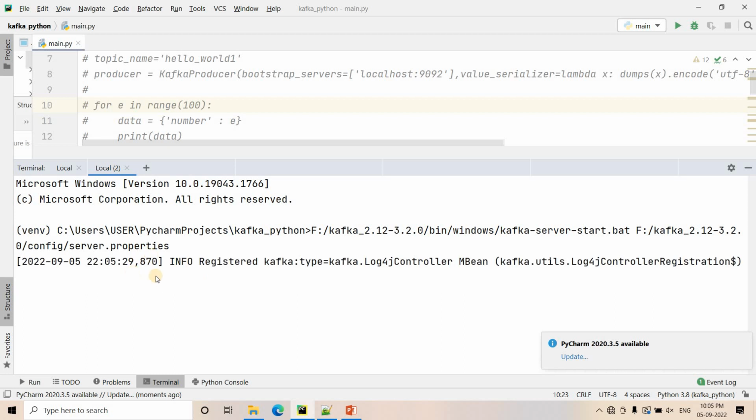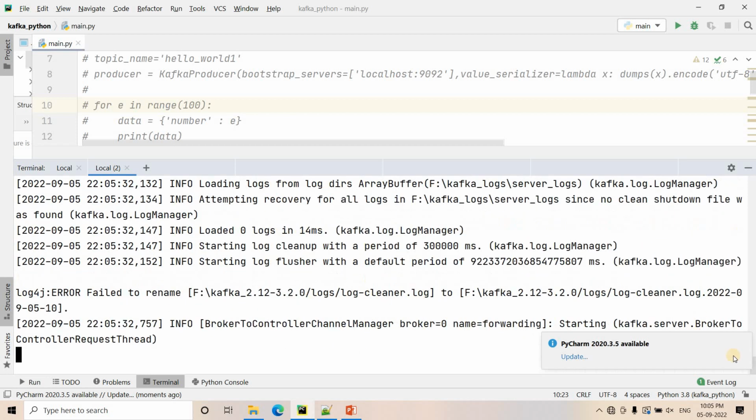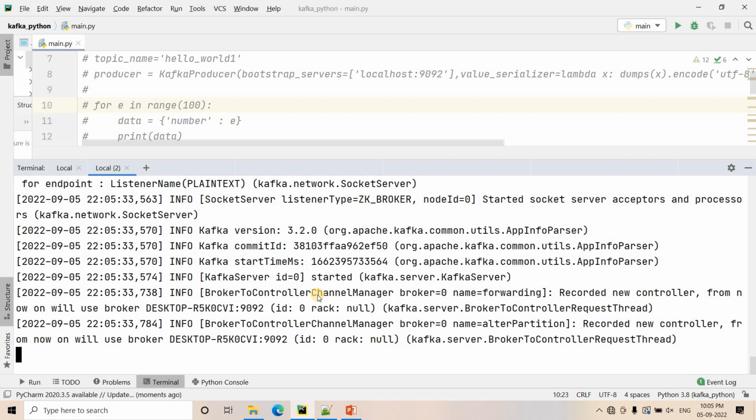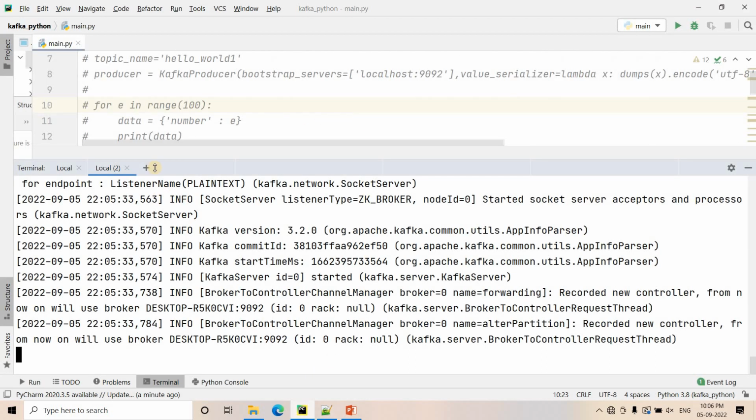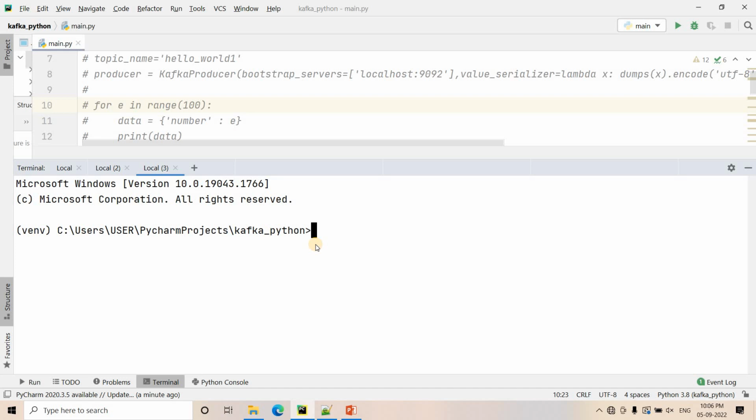Here I have started my Kafka server, a fresh cluster. I have deleted all the earlier logs. Then I am creating a topic named hello_world1 with partition 1 and replication factor 1, because I am just doing a POC. In a real world environment we enable replication so that if one broker goes down, the messages can still be accessed in the cluster. Partitioning I am also keeping at 1, but in a real environment we generally have more than one partition.